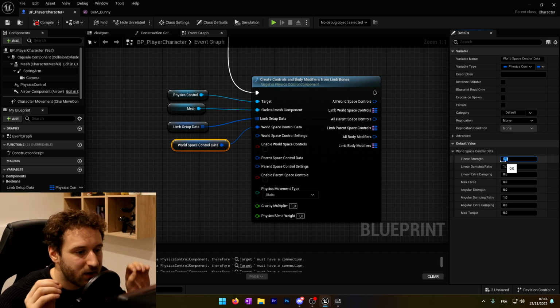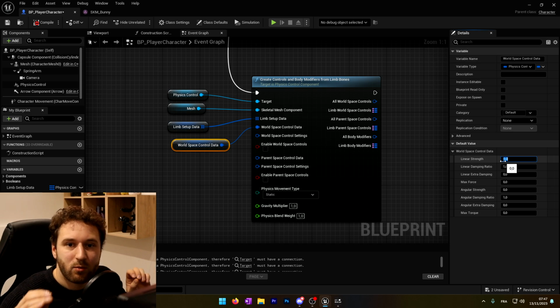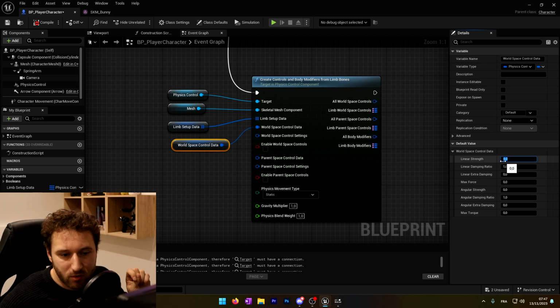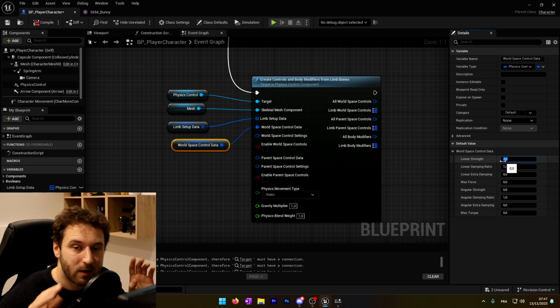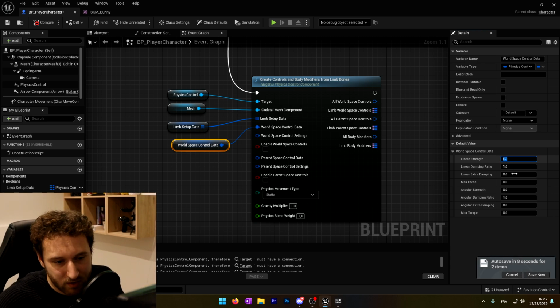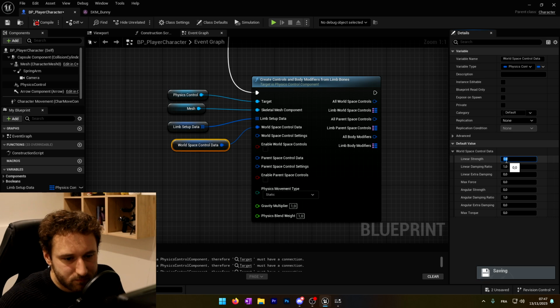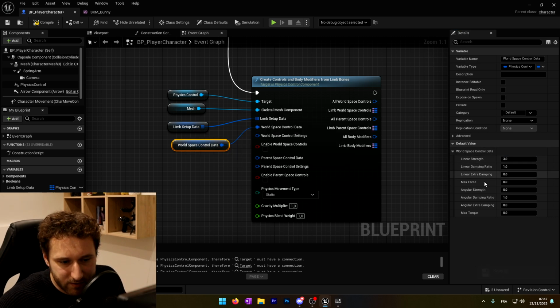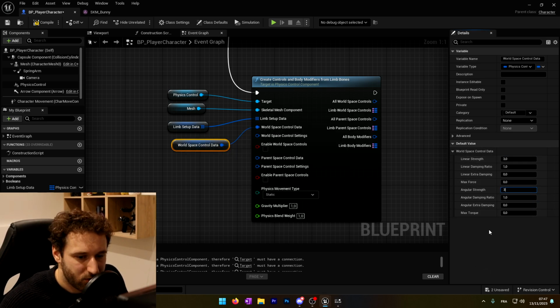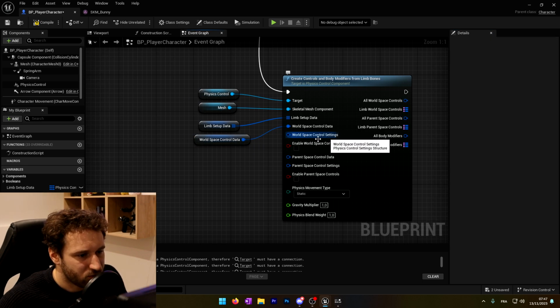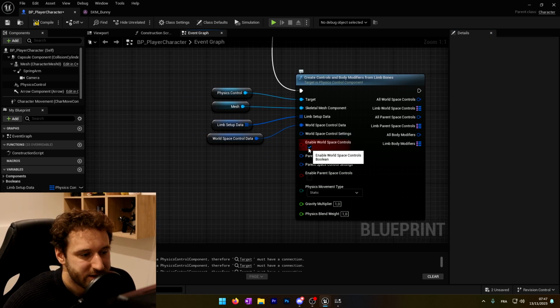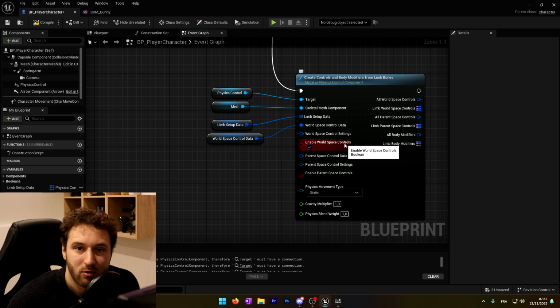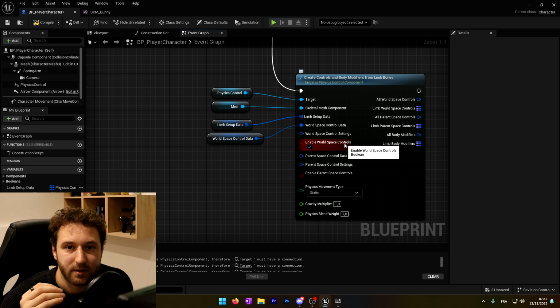That's very important. To really understand it, we will make some tests. I will put the default value that I want to have, and then we will tweak it and see what the differences are. Save this. I put 3 in the linear strength and 3 in the angular strength. The world space control settings, we don't need to change. We will check enable world space control because we are using animation. The world space control is with the animation.